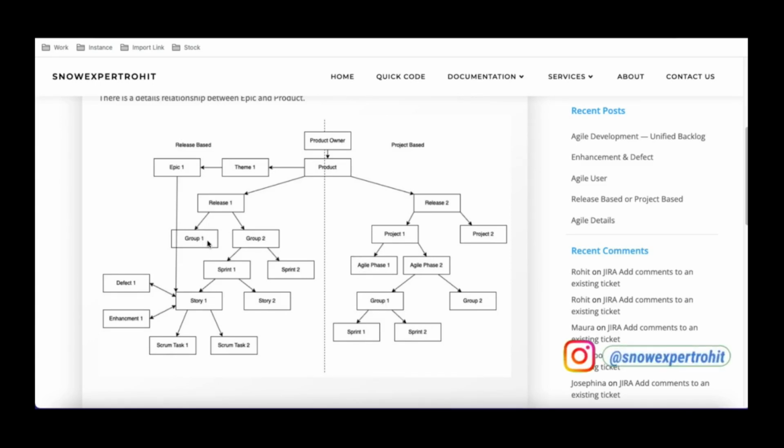Here it is a little bit different. The release is directly connected to the group, and after that the rest remains the same. So the only difference between project-based and release-based is that in the project-based the release connects with the project and then agile phases, while in this one the release is directly connected to the groups. That is the only difference. We are discussing both, but the structure and everything else remains the same, so we'll just directly connect the release to groups.